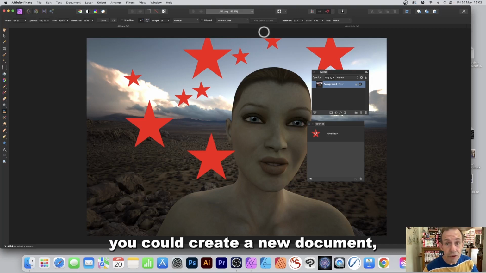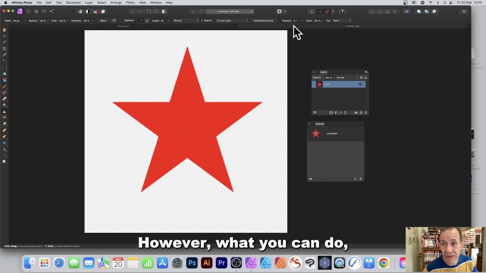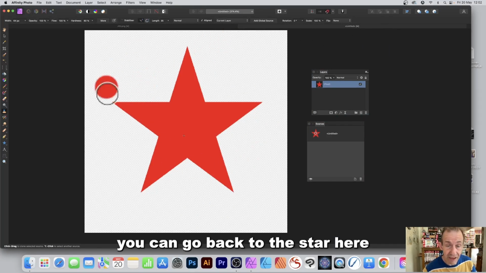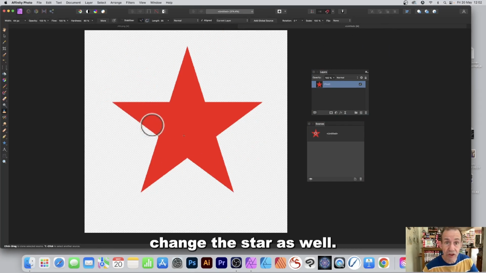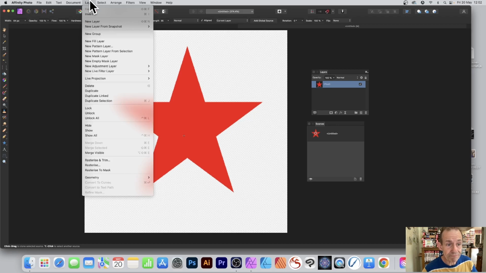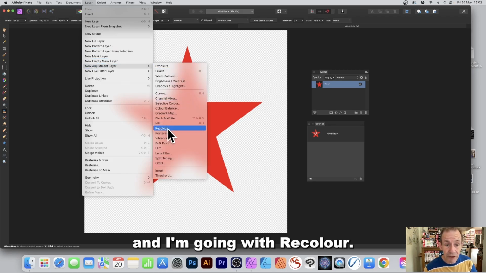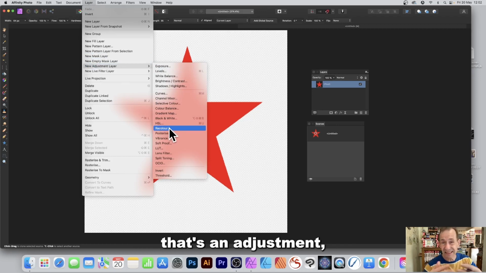To change the colour, you could create a new document, new global source, etc. However, what you can do, you can go back to the star here, or you could, of course, change the star as well. It doesn't have to stay a star. But you can go up here to Layer, and you can go down to New Adjustment Layer. And I'm going to go with Recolor. So Recolor, that's an adjustment. It's a layer on top of this.